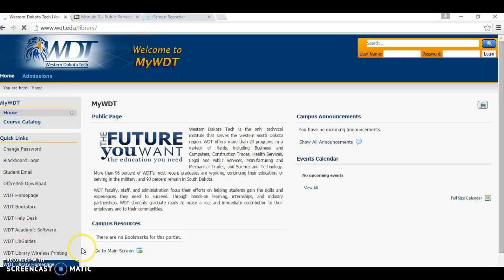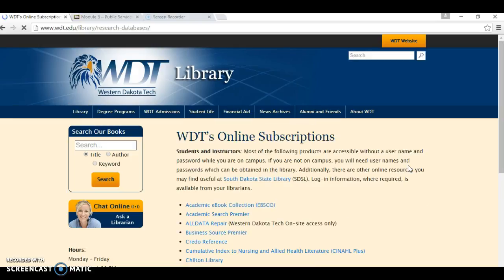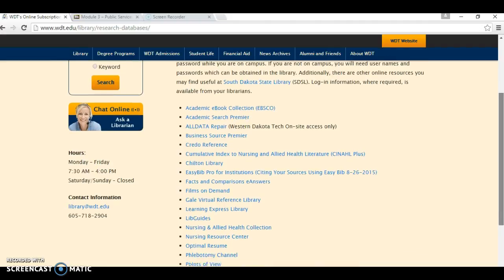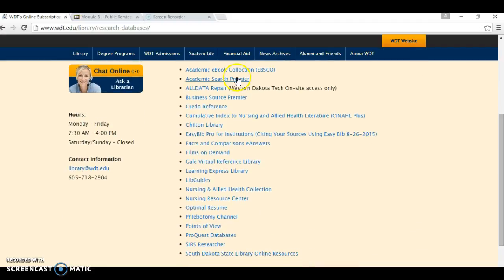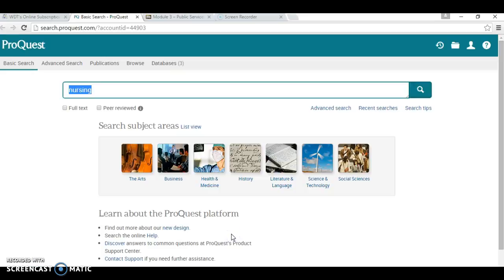So when you're there, you click on the WDT Library homepage, and over here on the right hand side, click on Search Online Subscriptions. We have a long list here that you can choose from. We have things like EBSCO and ProQuest and SIRS. ProQuest is the one that I use most often. I find it to be my favorite.